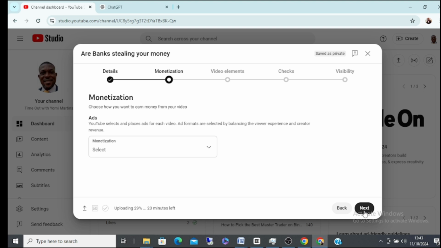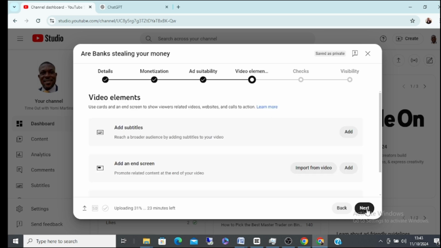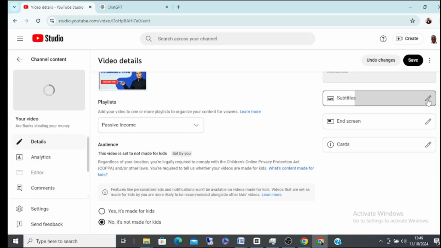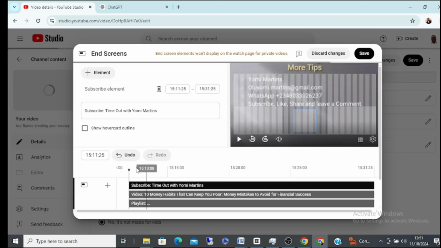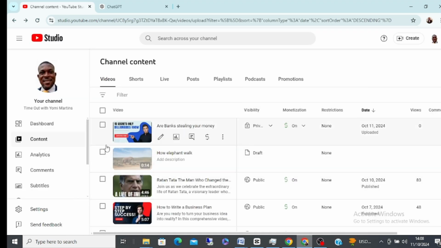The next item is, if you are monetized, you will have this icon there for monetization. If not, you won't see it. Then the appropriateness, you make sure that you tick your video for appropriateness and all that stuff. Once you are through with all that, we can go and check the elements. That is the end screen. It allows you to put a playlist, and it also allows you to put a video and all that stuff. Then the card, you can also add a card.